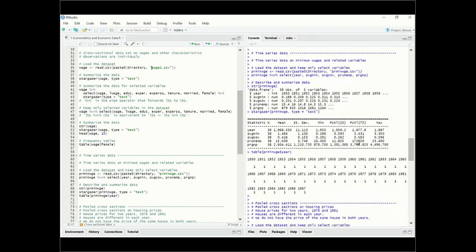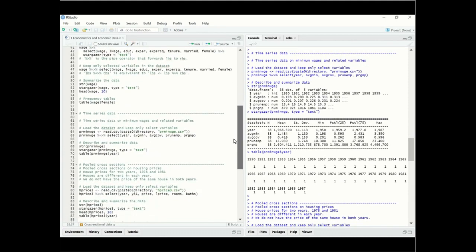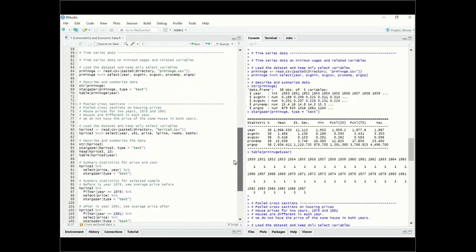Now let's move to time series data. With time series data, we only have time dimension of the data, but we do not have cross-sectional dimension of the data. So now we are going to be having the observations over the years or over months or days, but we would not have cross-sectional dimension, like we would not have different individuals, different countries, firms, and so forth.